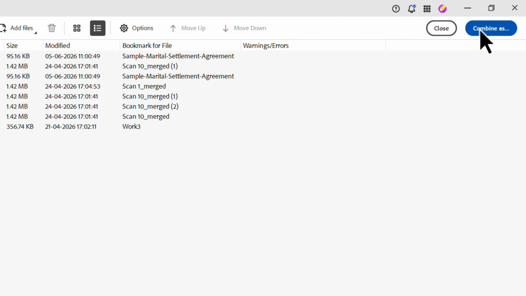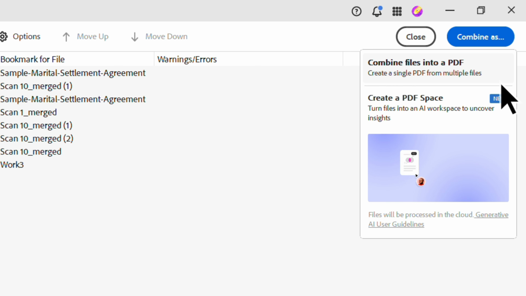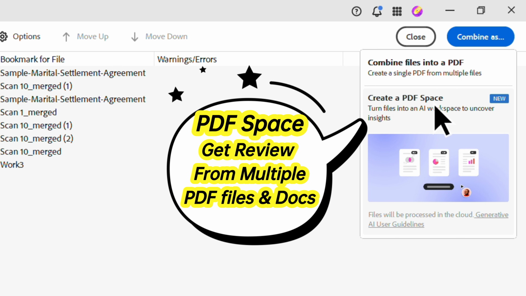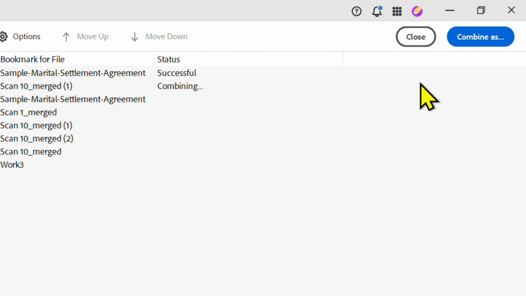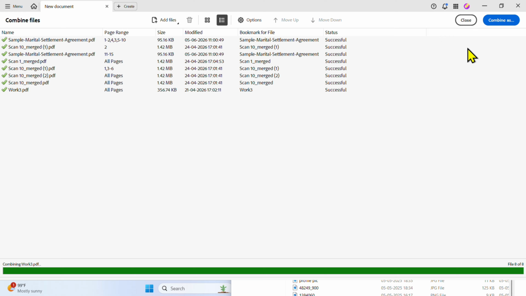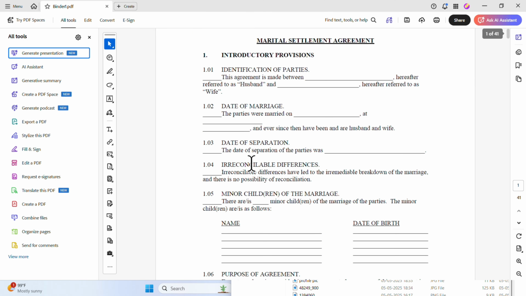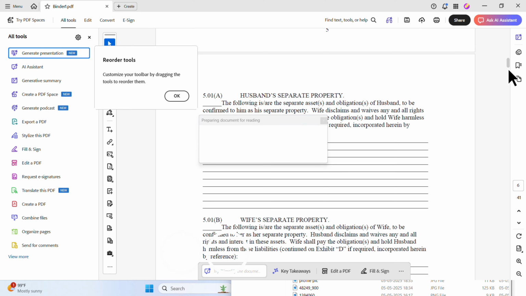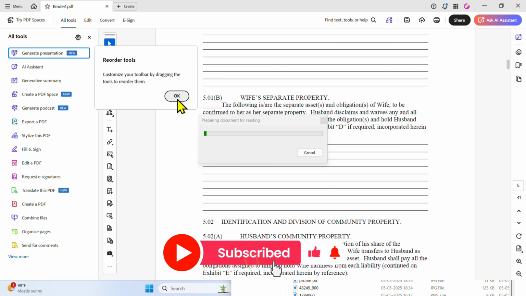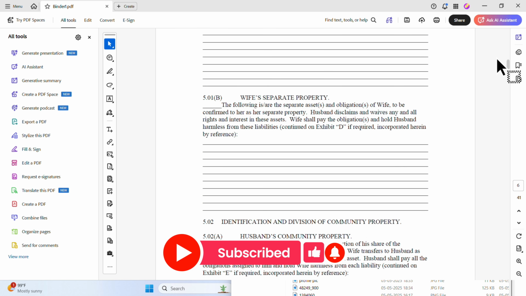When you're ready, click Combine As and select Combine Files into a PDF. You can also create a PDF portfolio to view and manage multiple PDFs in one place. For a detailed tutorial on PDF portfolios, check the separate guide linked in the video description and pinned comment. Once the process is complete, you'll see the combined PDF saved and opened in Adobe Acrobat.